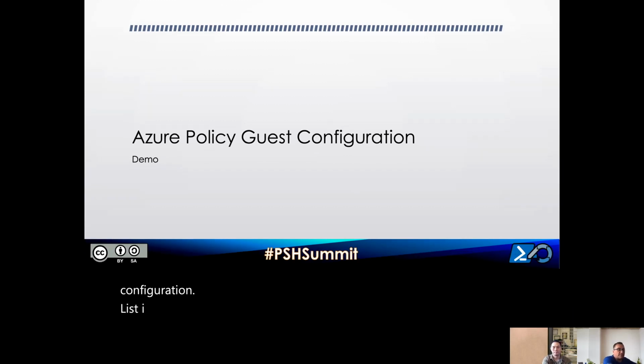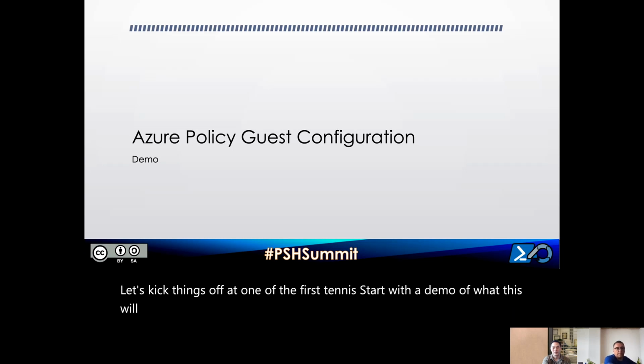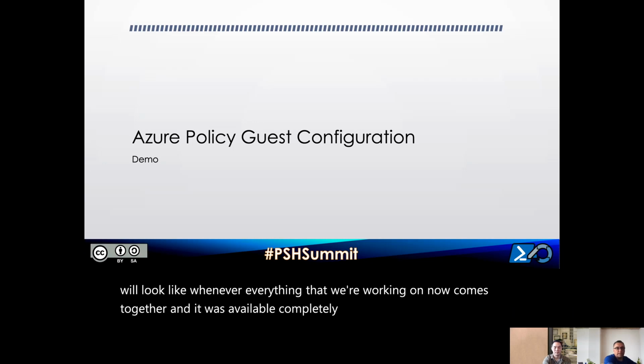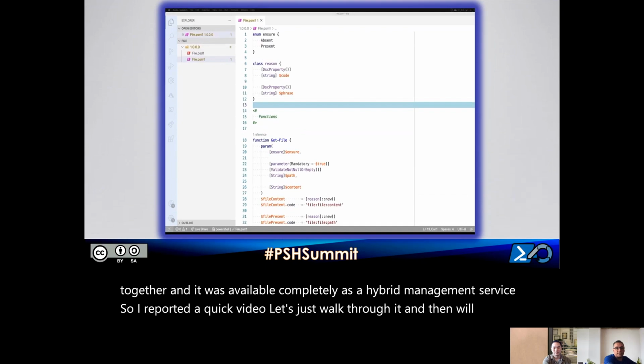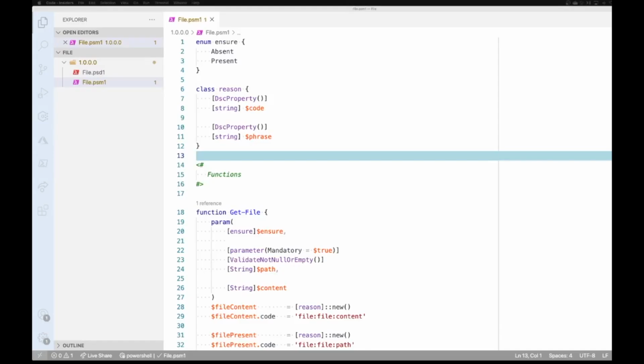I wanted to first start with a demo of what this will look like whenever everything that we're working on now comes together and is available, completely as a hybrid management service. So I recorded a quick video. Let's just walk through it, and then we'll tease out all the details that make this work. Let's take a look at how the new DSC will be used as part of Azure Guest Configuration.